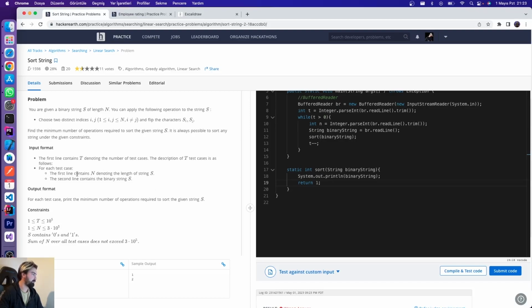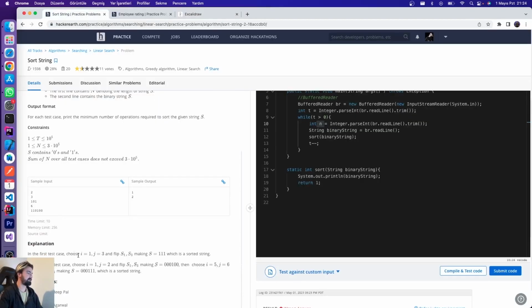Okay, the first line contains n denoting the length of string s. We have the length of the string. The second line contains the binary string. Okay, so if we have, let's say, 101. Okay, this is going to be the string. Then it says we can choose 1 and 3, the first and third indexes, and flip, making it 111, which is a sorted string.